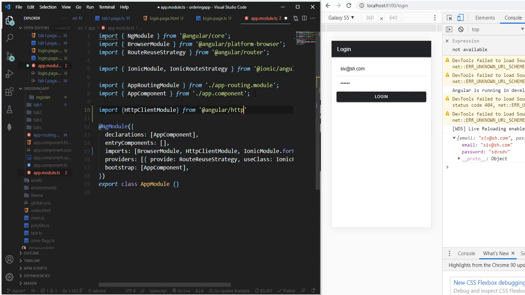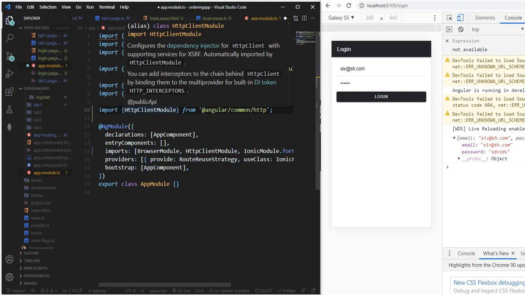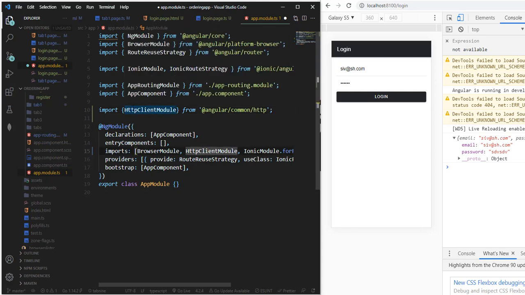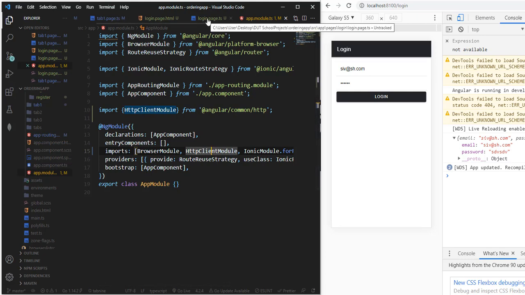from @angular/common/http. Yeah, I think this is the one. Let me hover on top. Yeah, this is it. So we import it here, and then we also put it in here. Now that we've imported the HTTP client module, we can use the HTTP to make HTTP requests.